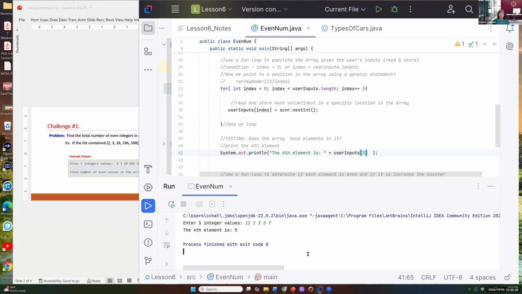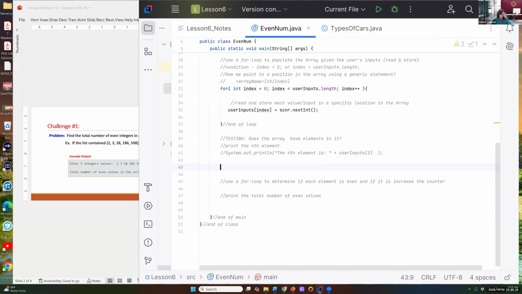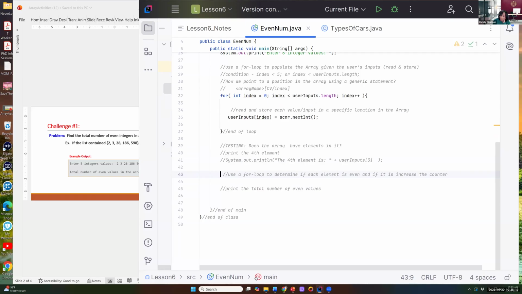Okay, so we have written the code successfully. The array is populated. You can go ahead and comment that test statement out, and we can move along to the next section of our program. Because our array is populated, we just verified that, we are now going to determine whether each of the values in the array are even or not. We're going to ask that question.